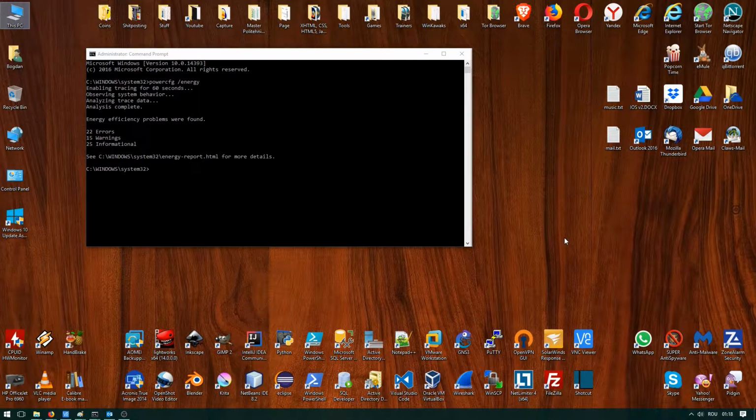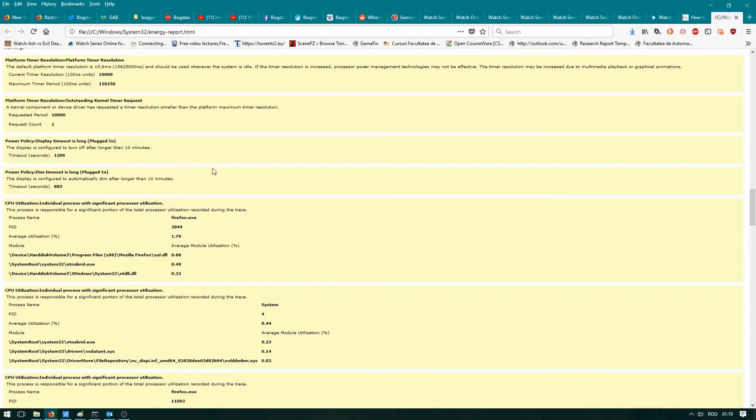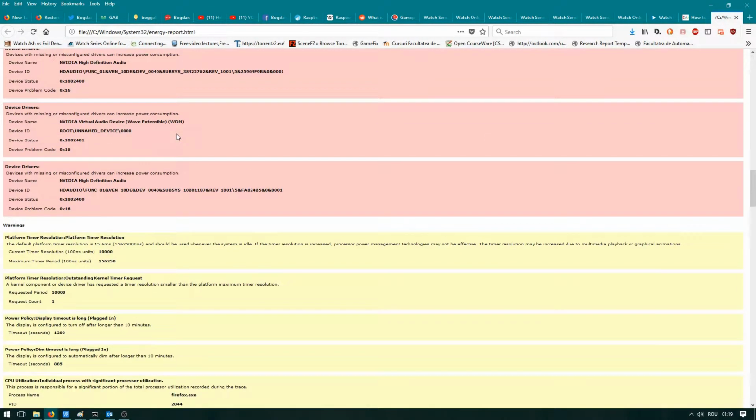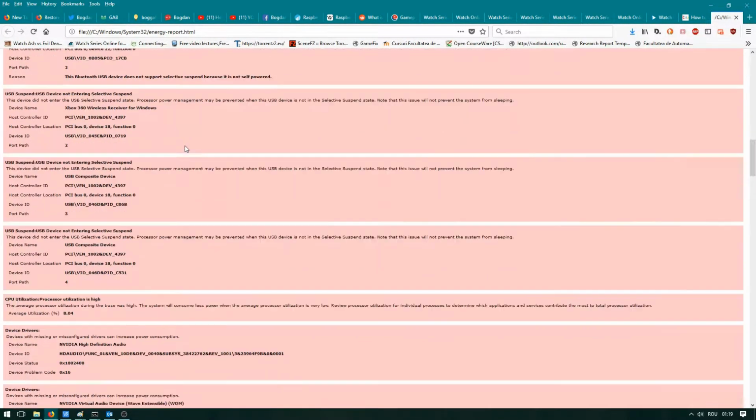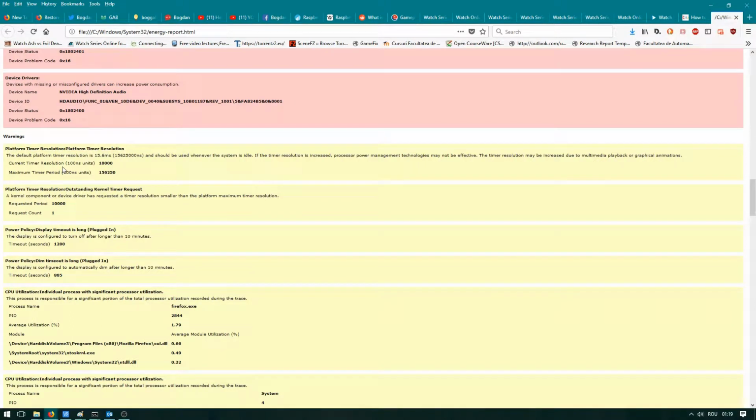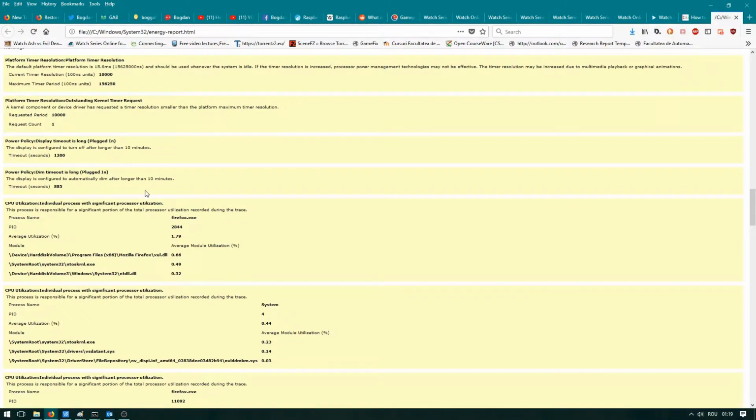Power config. This is a very useful command for managing and tracking your computer's energy use. If you type in powercfg /energy, it will generate a report which is saved under system32 with the name energyreport.html. You can open it with any web browser and check out the energy usage by which process and what you can change in the power settings to make your computer more efficient energy-wise.